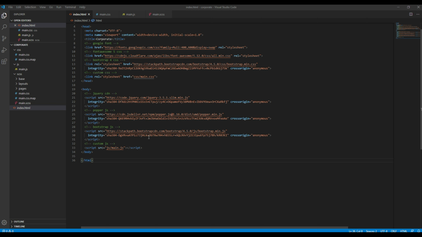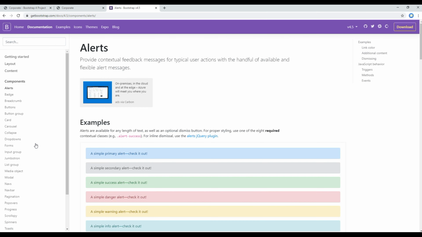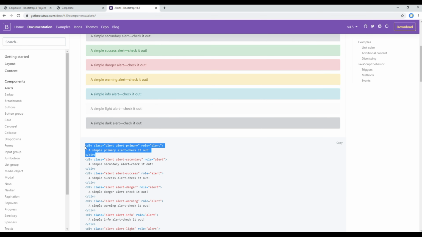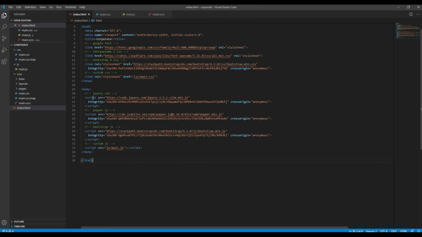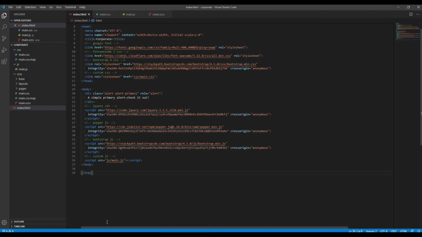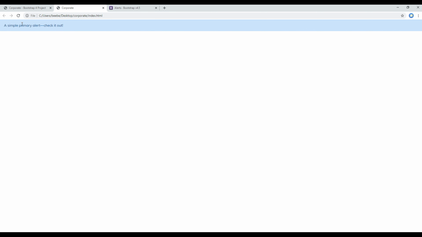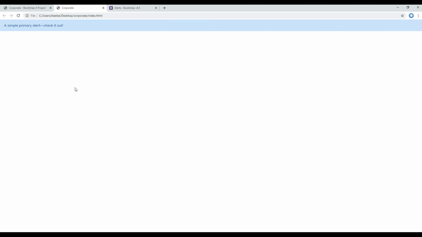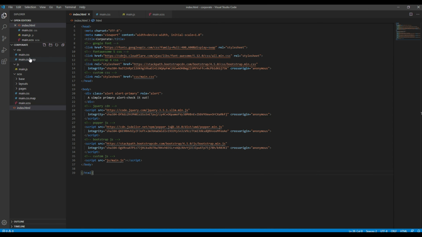Since we have imported all the necessary things, it's time for us to test whether Bootstrap is working or not. So go to the components and let's add any one of these simple alert boxes. Copy any one of the divs and paste it over here. Now refresh the site and you can see the simple alert box. Everything seems to work fine except the font, and you are seeing a different font because of our custom CSS.